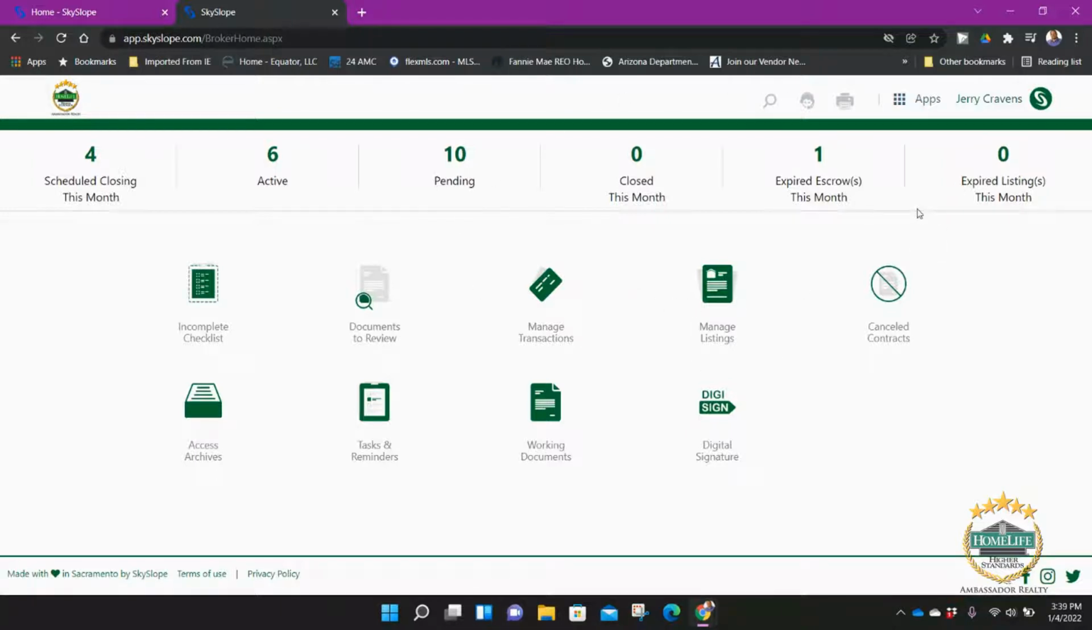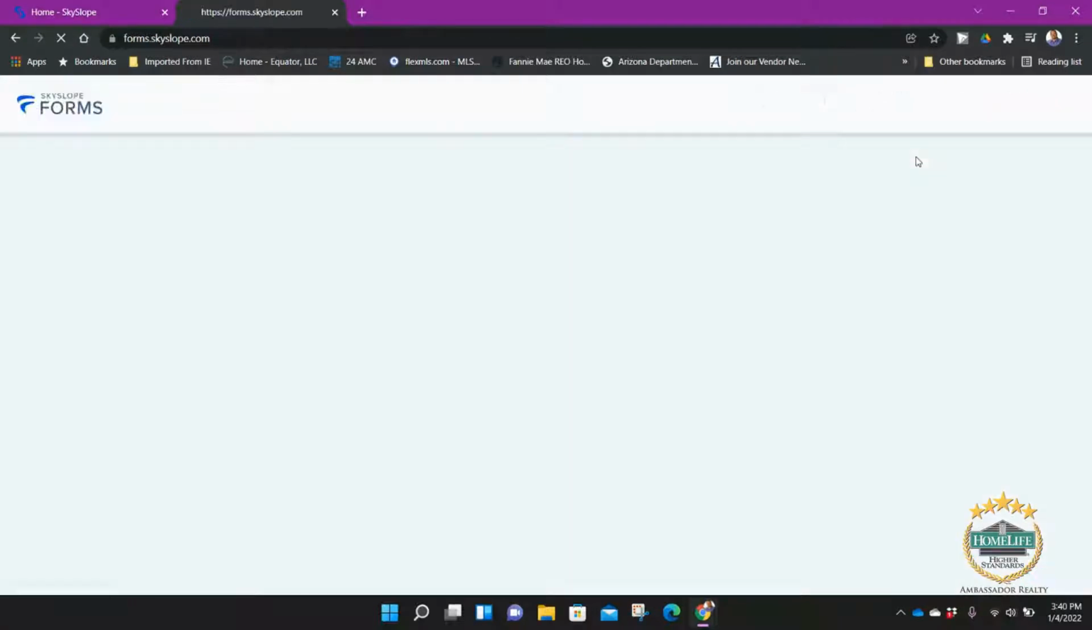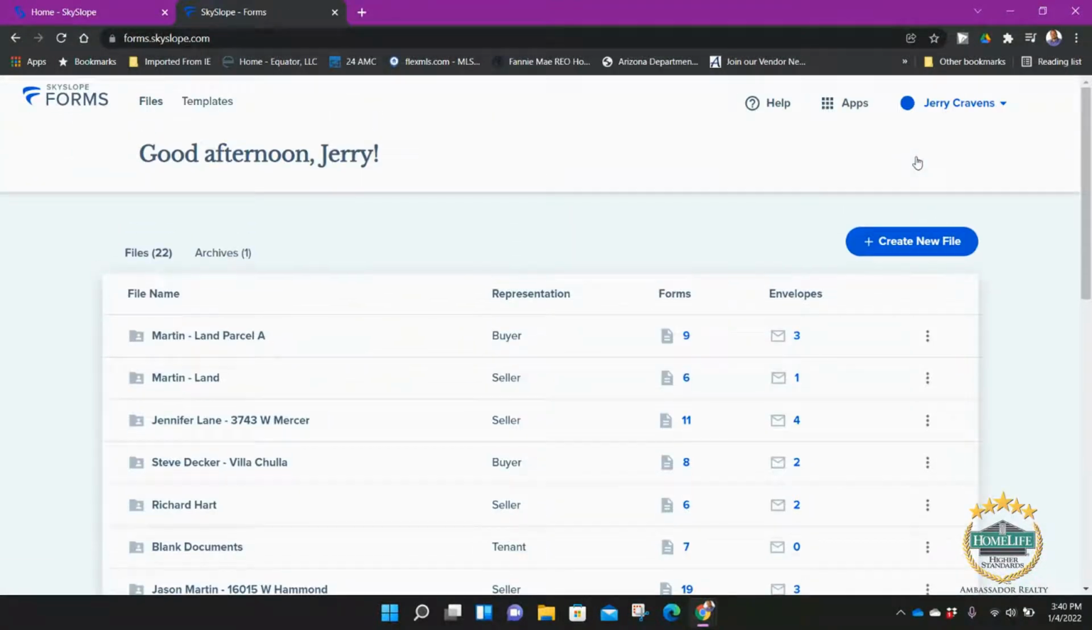So in order to access forms or the contract paperwork to fill out, we need to go up here to these 9 little boxes. If you click on that, you'll see where you can access forms or DigiSign. Today, we're going to go through and do forms. When we click on that, it's going to take us to a different section of SkySlope where we have what we can consider our file cabinet.